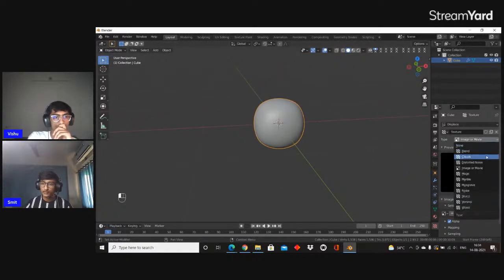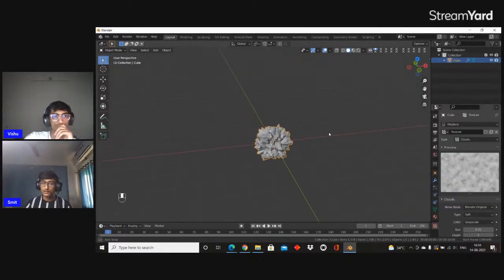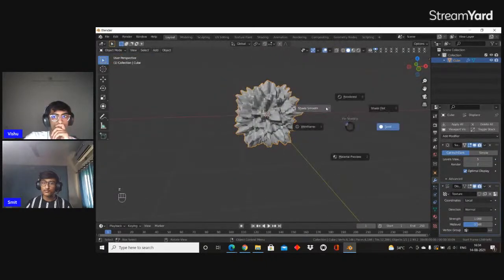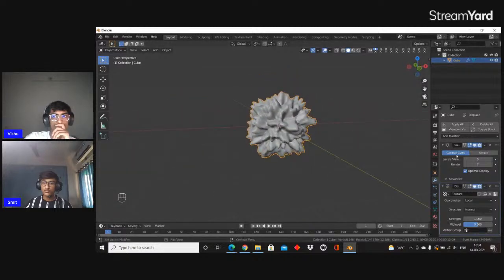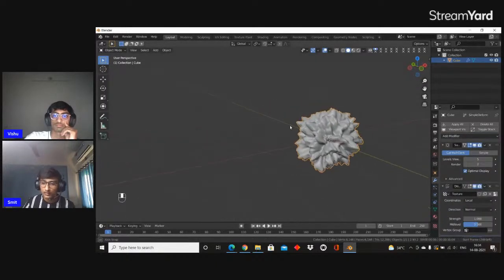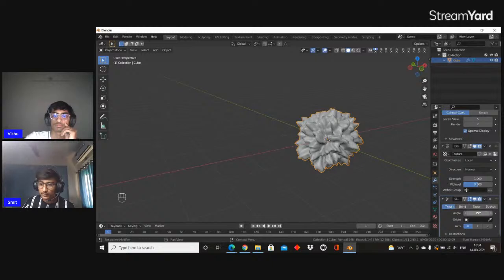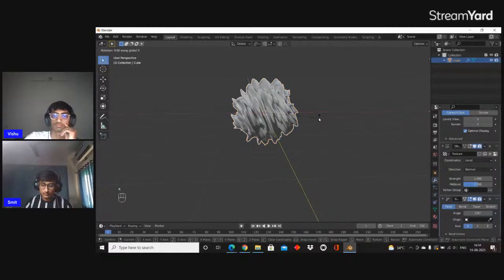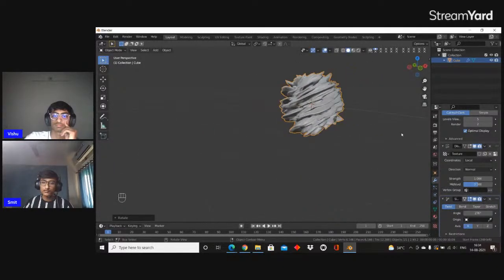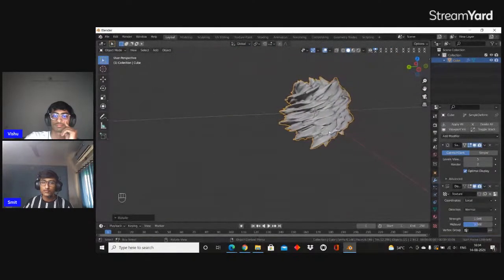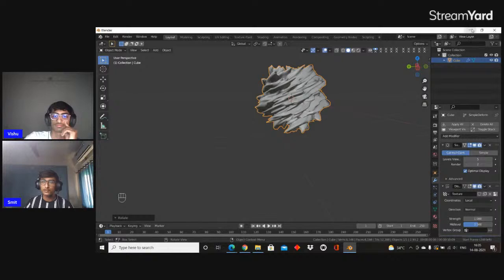So if I add a clouds texture, you'll see how it displaces the geometry. I can increase the subdivisions so that it will look better. You can also add, let's see, a simple deform modifier, set it to twist and increase this. It will create this thing. You can mess around with these values and you will get lots of results, which you'll like for sure. So this is procedural modeling.